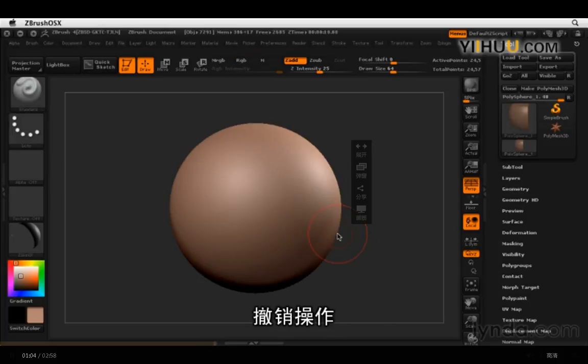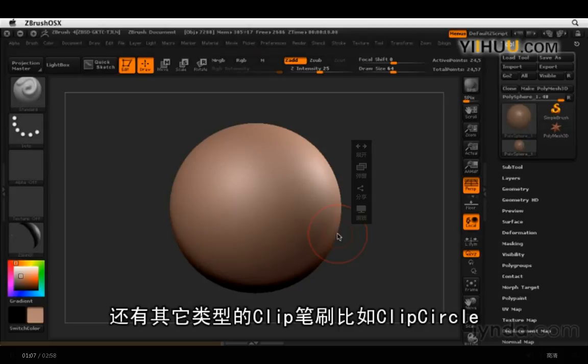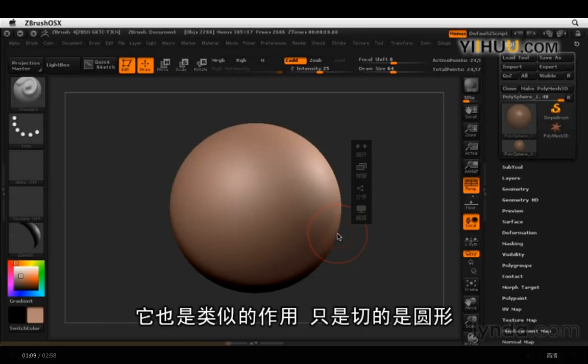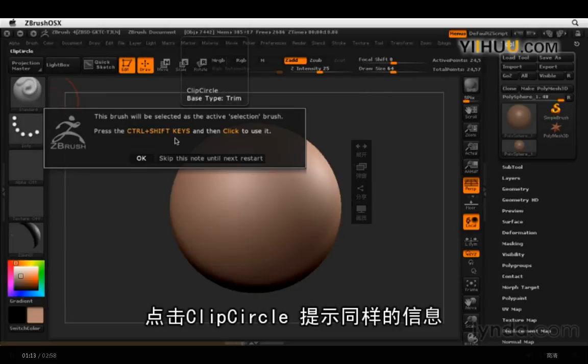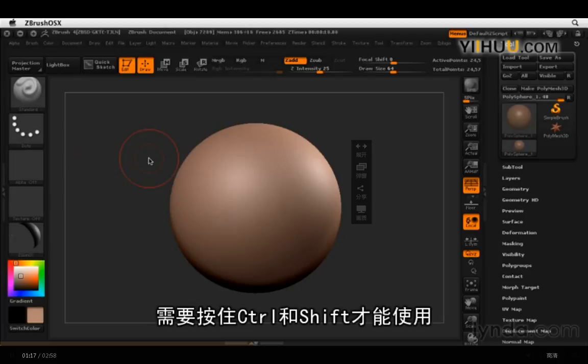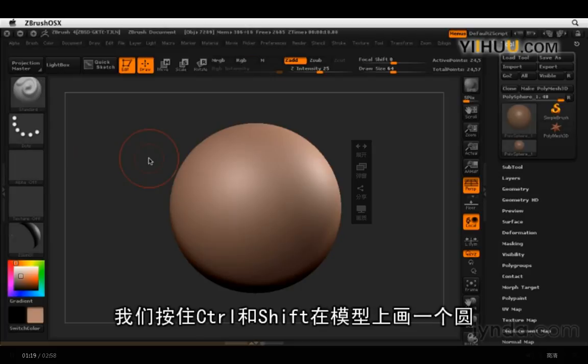Let's just undo this. There's other clip brushes, like the Clip Circle brush, that do the exact same thing except with a circular cutting shape. Let's try that out. I'm going to click Clip Circle, and we get the same thing. We have to use Control and Shift to use this. So we're just holding down Control and Shift. Let's draw out a circle.